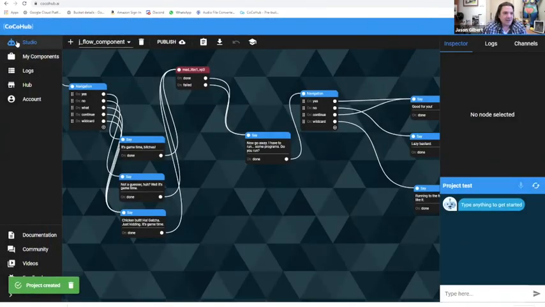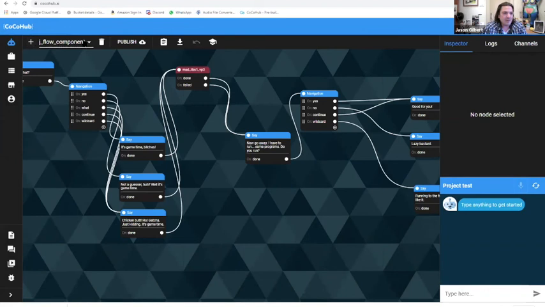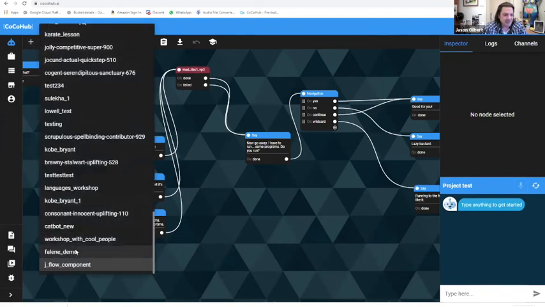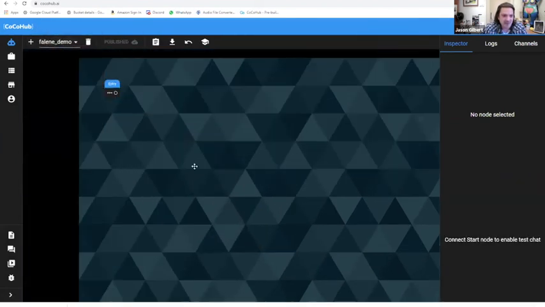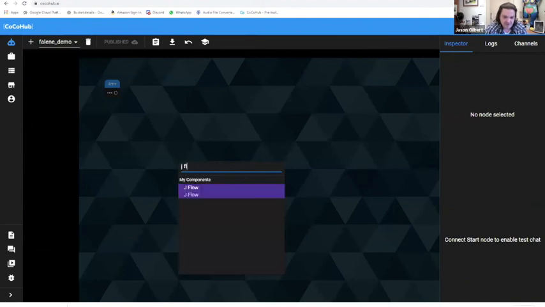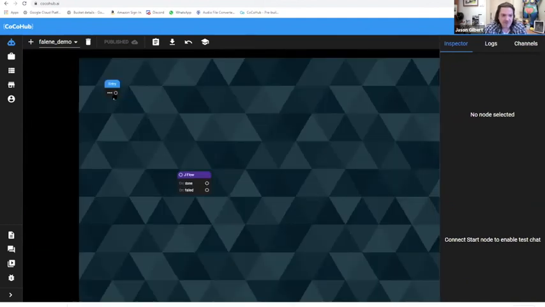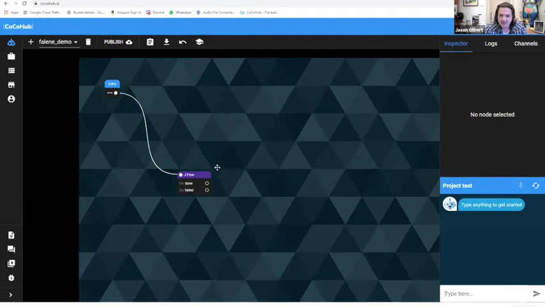So if I want to add it to a different flow, let's say the one that I just created, or the Faline demo, and I wanted to add my flow here, I would just do JFlow, and that whole thing from over there is now a component in a different project. So you can create components, and everything is a component. Very cool. I like that.